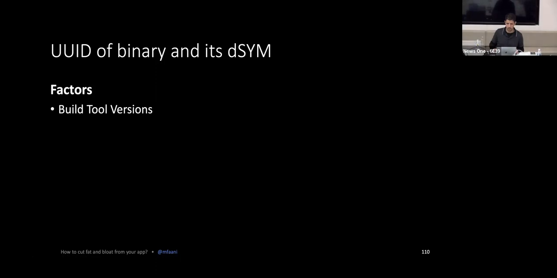All right, so about the dSYMs, one other thing that affects the UUID of your binary and your dSYM is the build tool version that you're using. So if you're using a different version of Xcode, then the UUID of your dSYM and your binary won't match. If there's a code change, it obviously won't match.